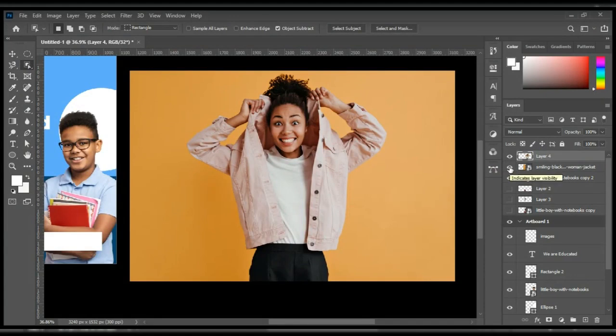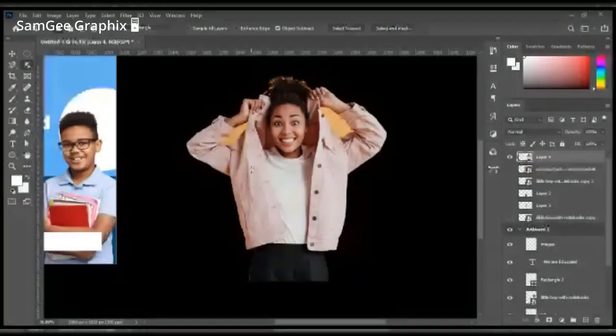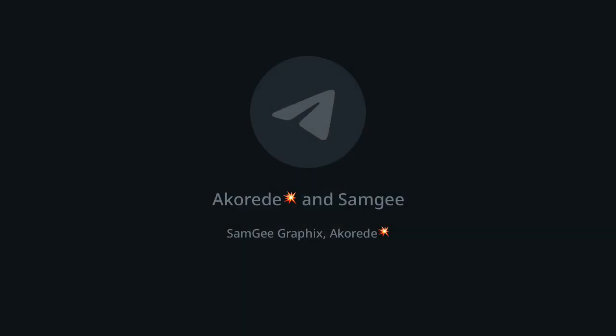Then you know what we do. You hide the other layer. You can see, it has automatically cropped it. You can see what it did. It automatically cropped it.